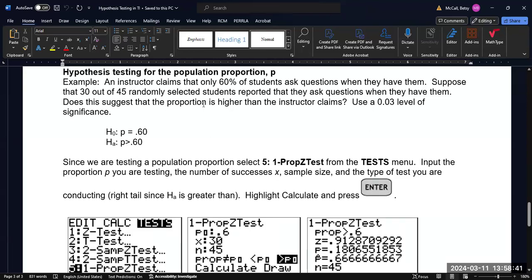An instructor claims that only 60% of students ask questions when they have them. Suppose that 30 out of 45 randomly selected students reported that they ask questions when they have them. Does this suggest that the proportion is higher than the instructor claims? Use a 0.03 level of significance.